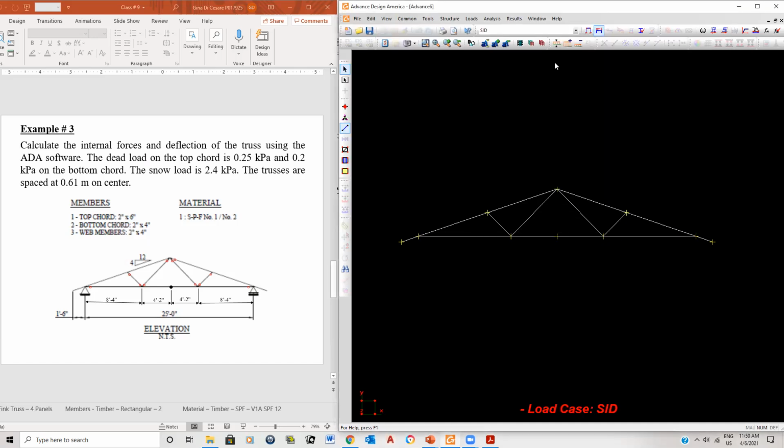So now I got my superimposed dead load. This is applied to the top chord, so I would pick all my top chords here. You'll see, guys, this is just for your general information. I'm doing this, but you're not going to be tested on this one. You're only going to be tested on one of the first two that I gave you.